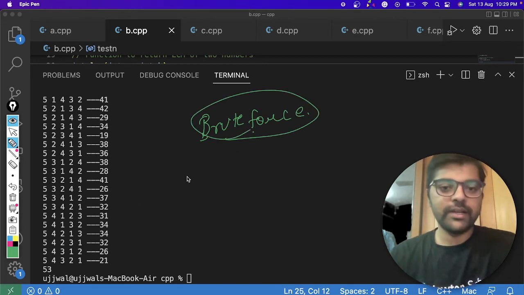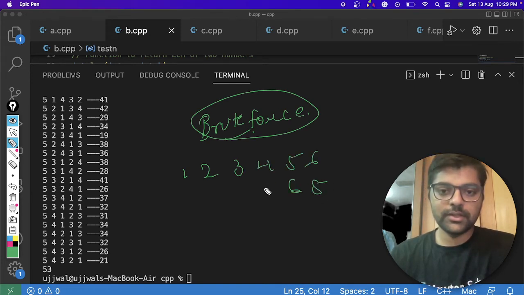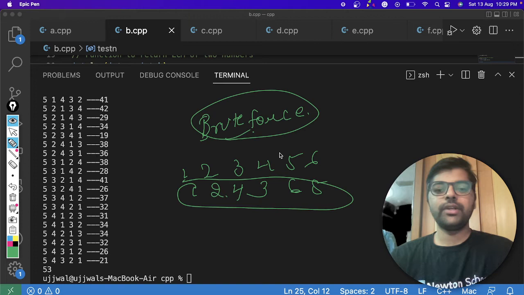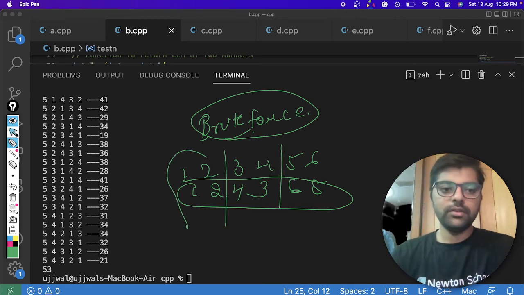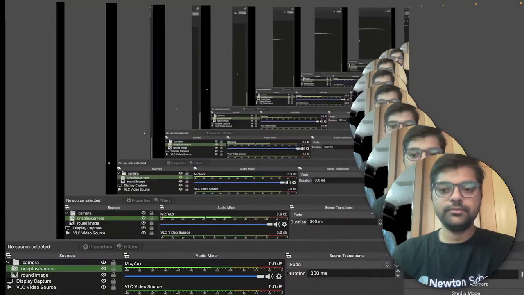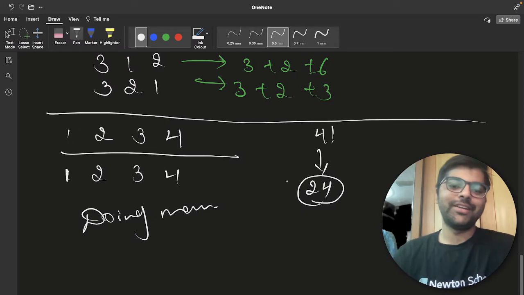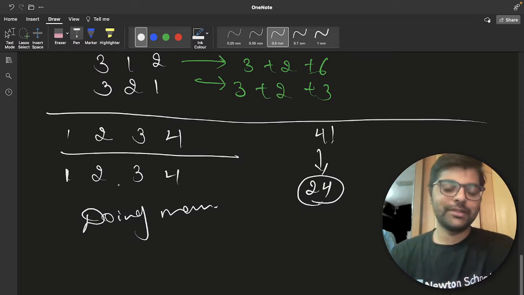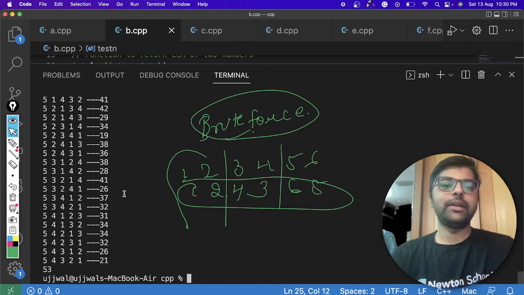From there I got the idea that for 1 2 3 4 5 6, this array 6 5 3 4 1 2 is giving me a better result. Every time if we swap between pairs, this will give it. As you can see, if we swap it pairwise, then we are getting a better result.